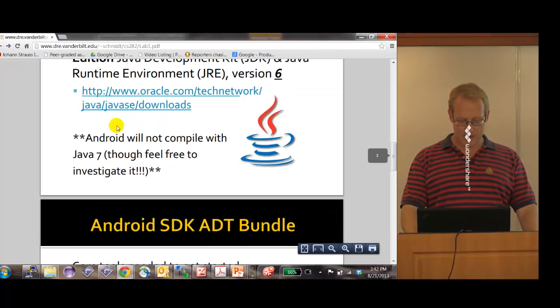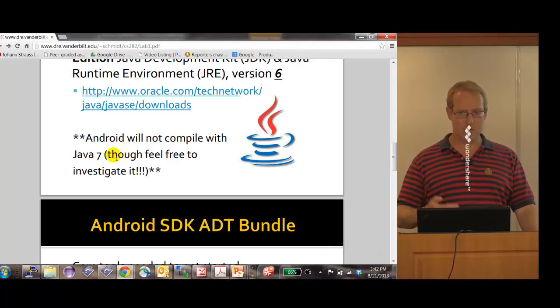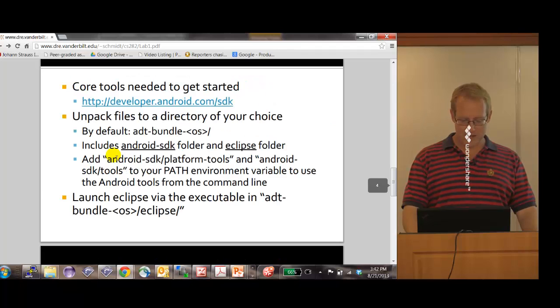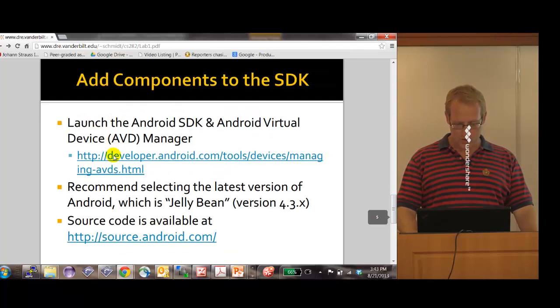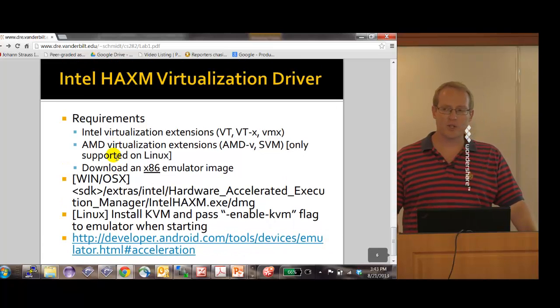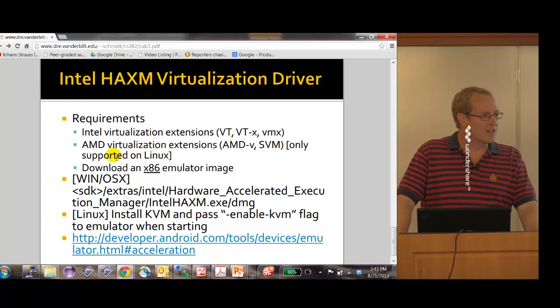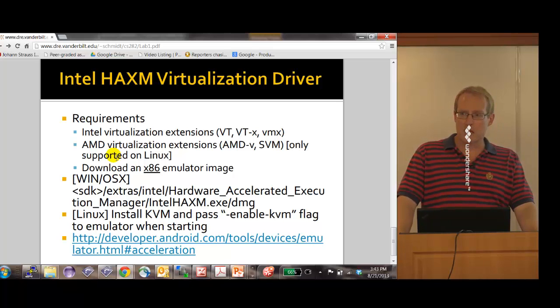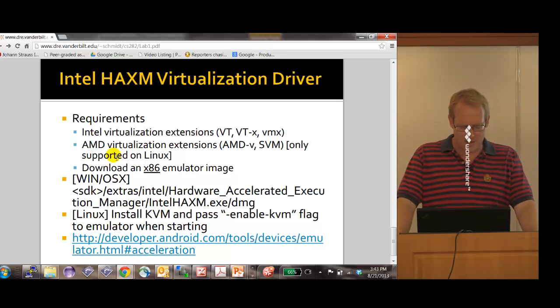Android doesn't quite work yet with Java 7, but I wouldn't be surprised if that would start to work fairly soon. Another thing you probably want to do is, if you have an Intel machine, and probably most of you do, as a laptop, you can set up virtualization so that you can have the hardware accelerated version of the emulator. And as I said before, that is way, way faster than the one that tries to emulate the instructions, I guess the ARM instruction set, in software, which is ghastly slow.